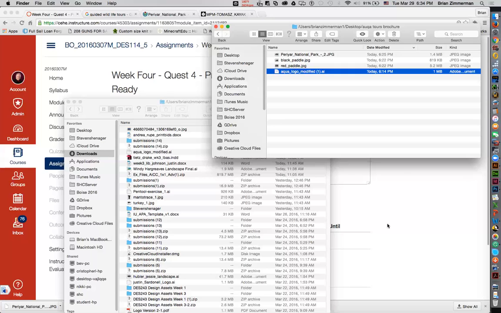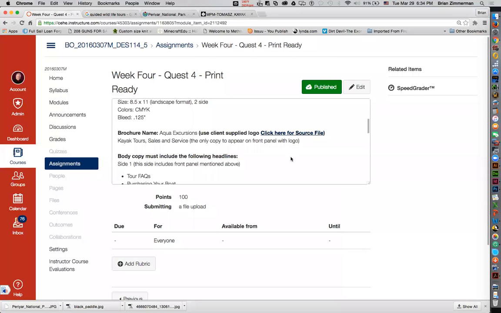So we need to figure out what goes where. So on the cover, which is going to have the front panel, which is going to say Aqua Tours.